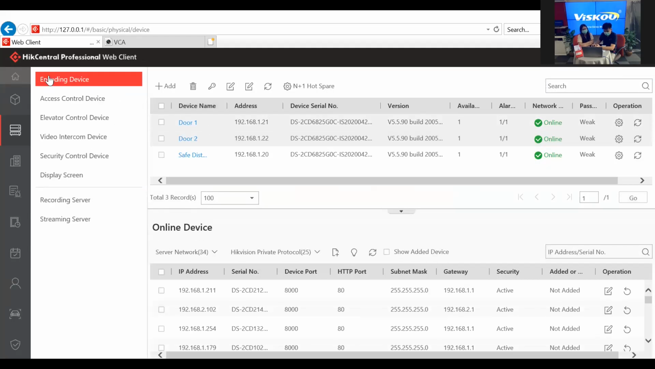Inside here, you need to choose your device, like our camera. This one is an encoding device. You need to make sure the network status of the encoding device is online first before you can do the configuration later on. As you can see here, these two are the 6825 model fisheye cameras. I already added them previously, and they are also online already.